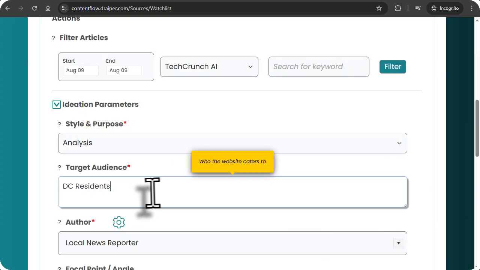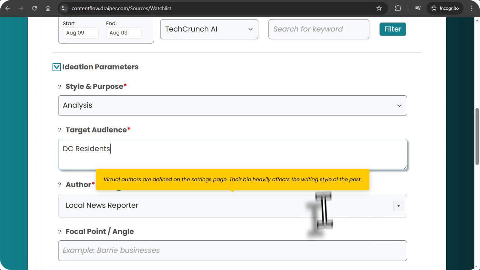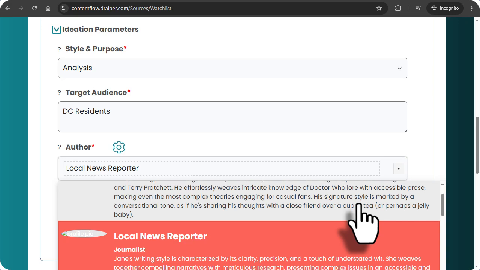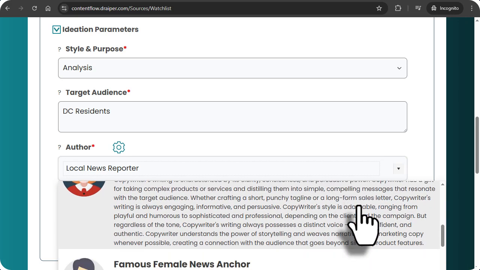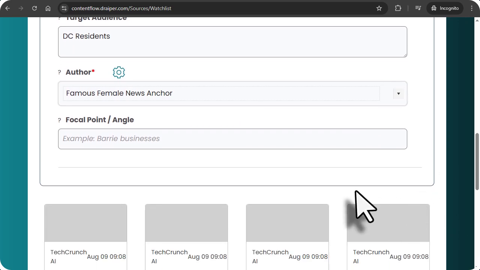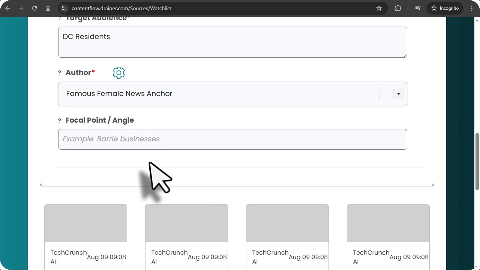Next, you have your target audience. The ideation engine will keep them in mind when brainstorming content topic ideas. Then we have the author or brand voice. The author's writing style and expertise also play a part in what you'll see in the ideation results. Finally, we have the focal point. If this is filled in, this item defines the lens through which the broader topic is explored. I'll go through these in more detail in a separate video.